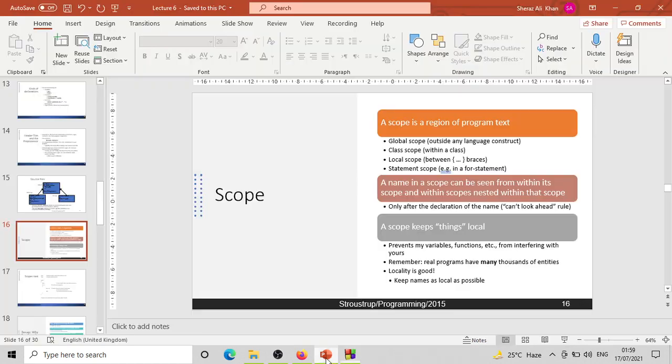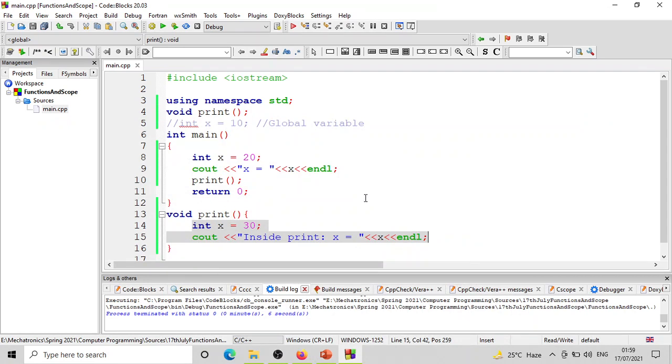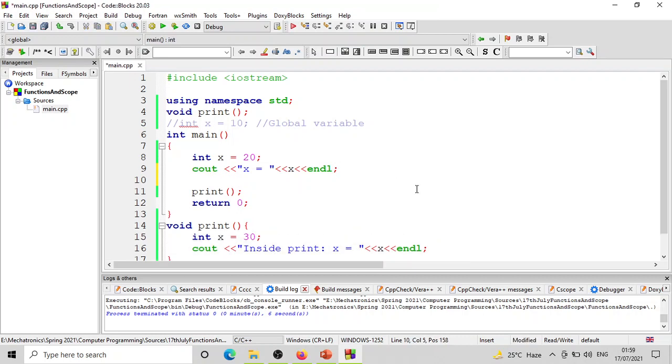Okay. Then we said something: a name in a scope can be seen from within its scope and within scopes nested within that scope. What do we mean by that? So for example, let us come here. Say for example, let us create a for loop here. Okay? Let us create a for loop here.